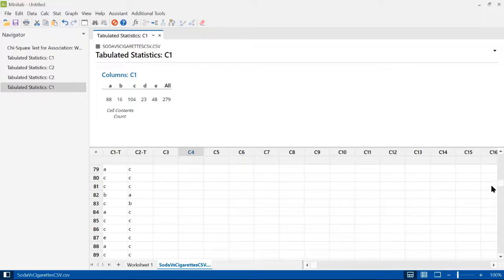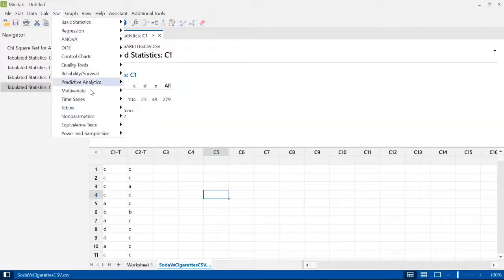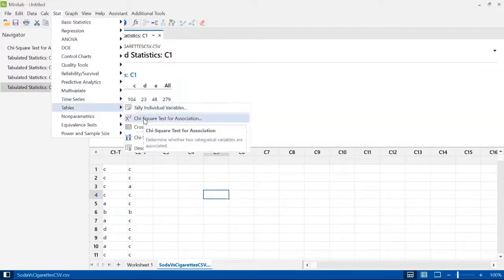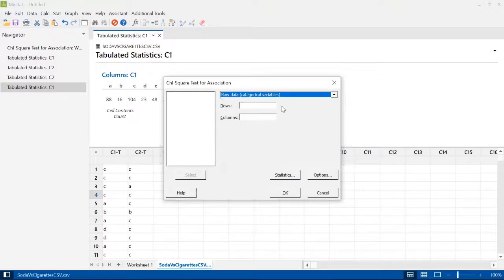Okay, so our data is all fixed. Let's run our chi-squared test. So Stat, Tables, Chi-Squared Test for Association. This time, we're not summarized. We have raw data, categorical variables. They're in columns, C1 and C2.